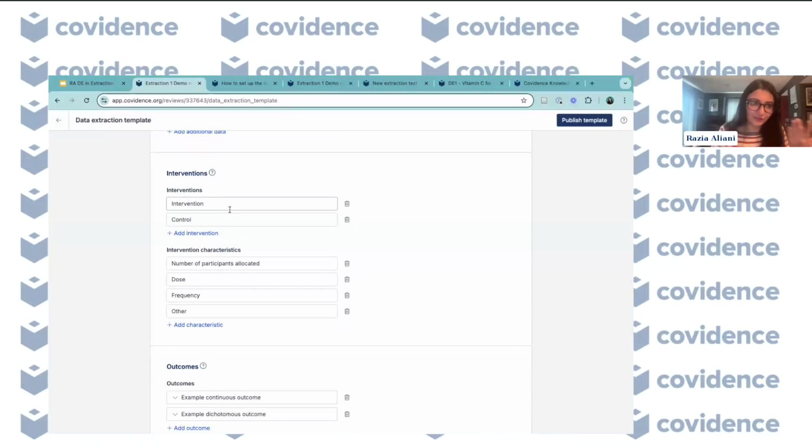So this is where you capture details about your intervention arms, interventions that were received in each group in the study. So here I'll add an intervention. If you remember, I showed you that my intervention is vitamin C. So I can add it here, and my control is simple placebo. So I can add that in here.